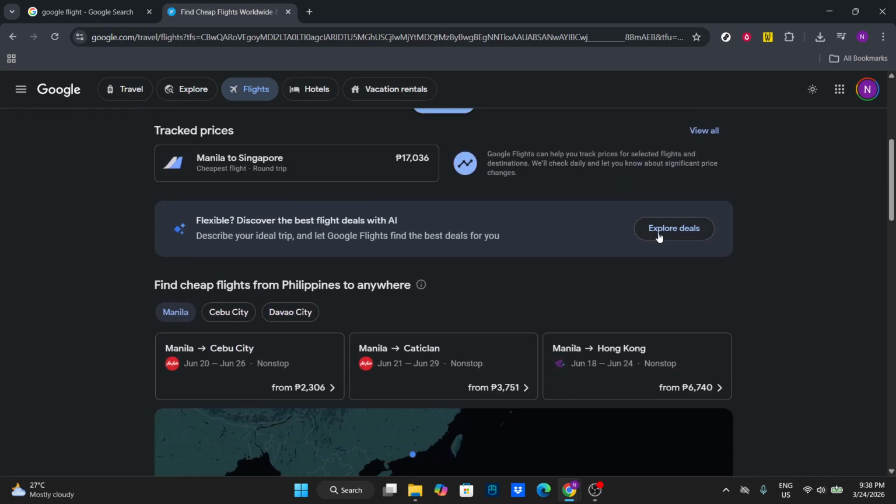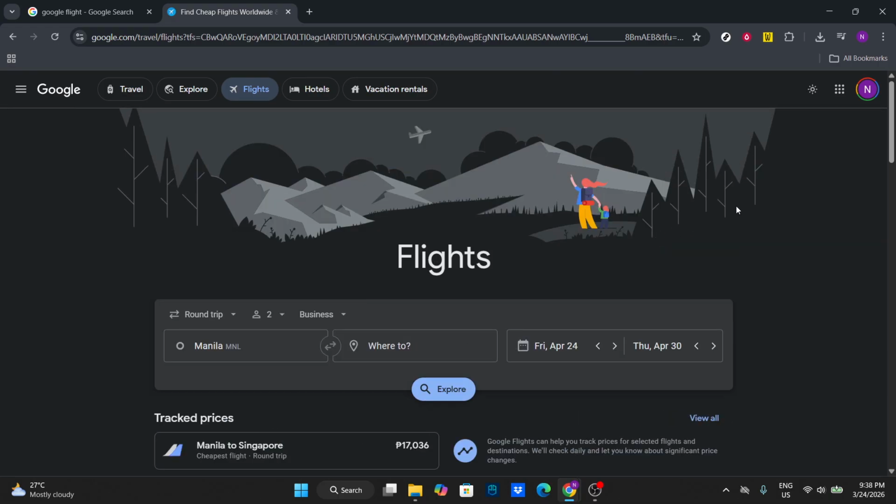That's it. You've enabled the Light Theme in Google Flights. If you ever want to switch back, click the same sun icon and pick Dark or System. Enjoy browsing flights with a brighter, easier to read interface.